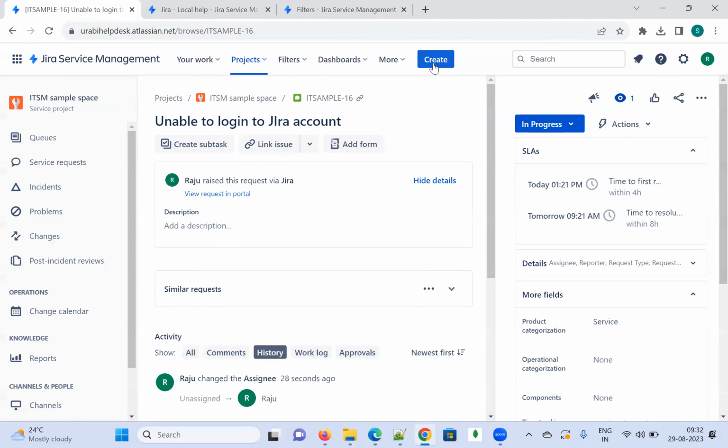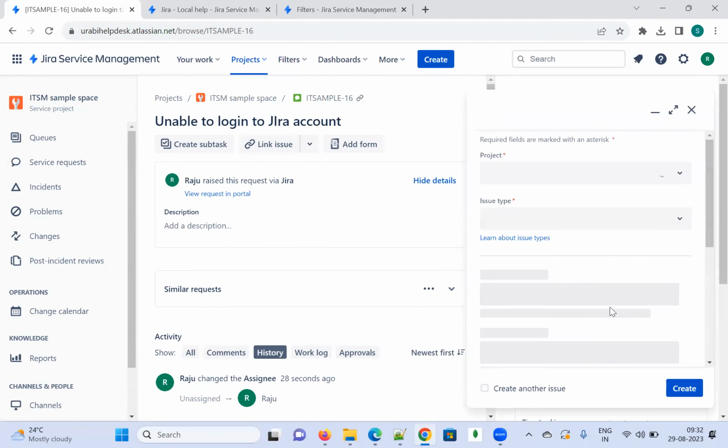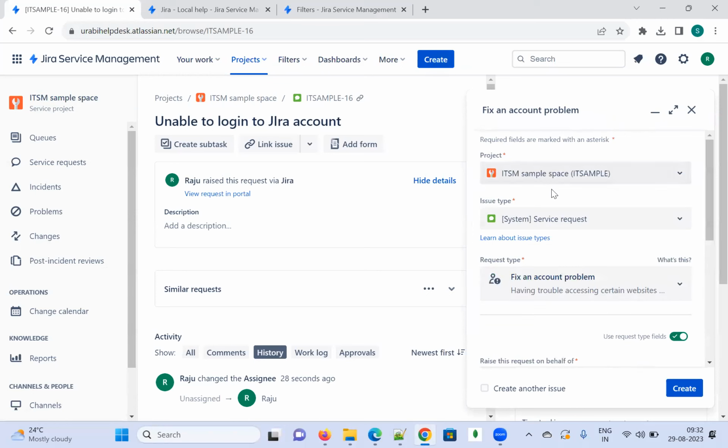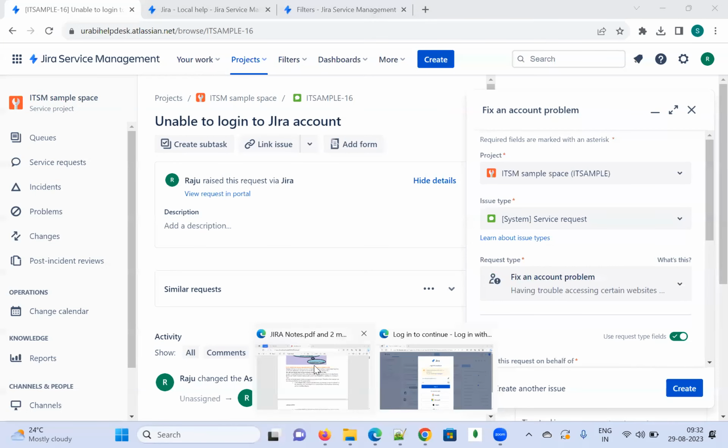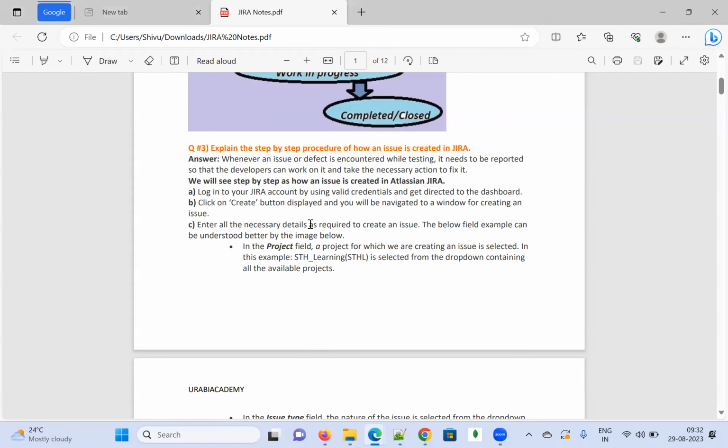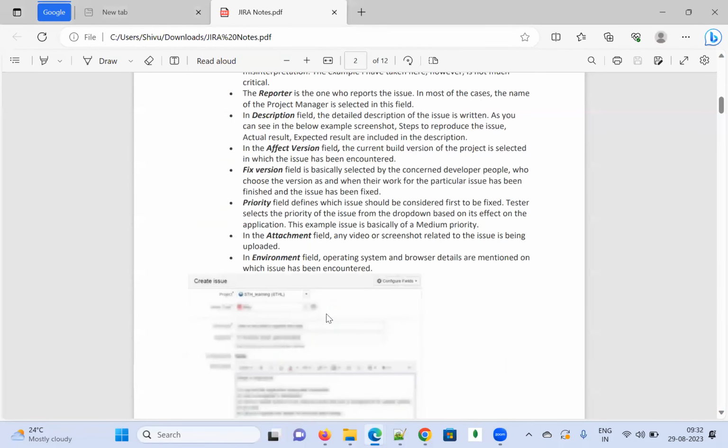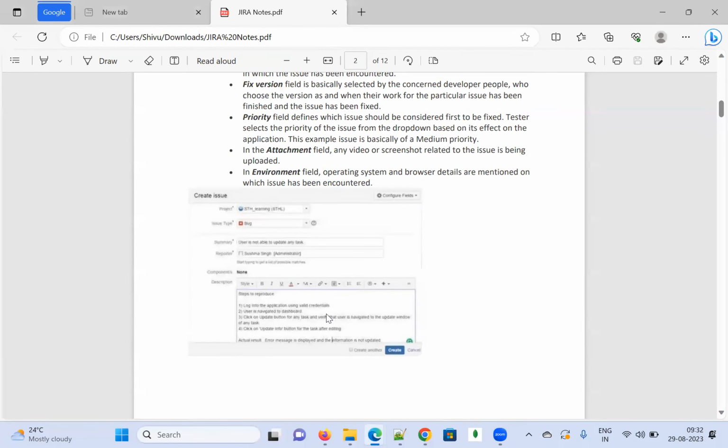I have already clicked on the create button. So click on the create button and give the project all the details. The same thing they are explaining here. Okay, and the necessary details required to create an issue. The fields below can be understood better by the image below. Okay, see here, I showed you, right?